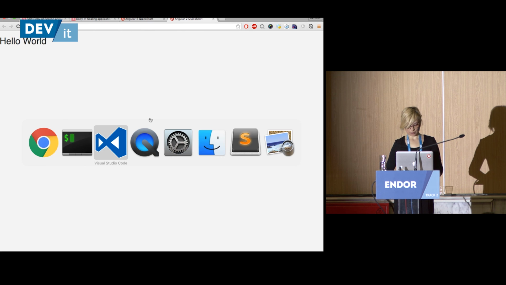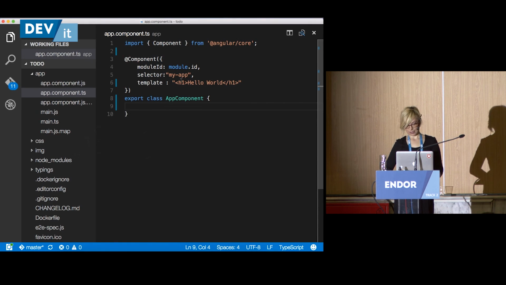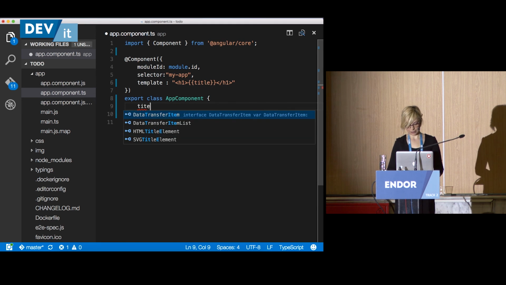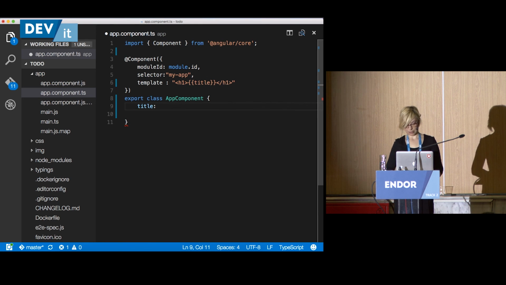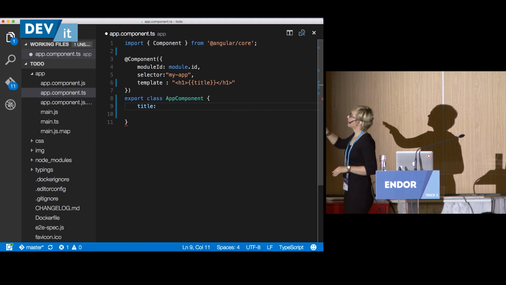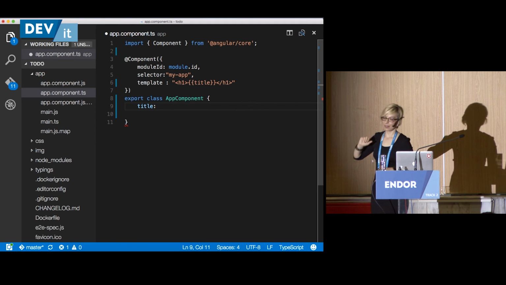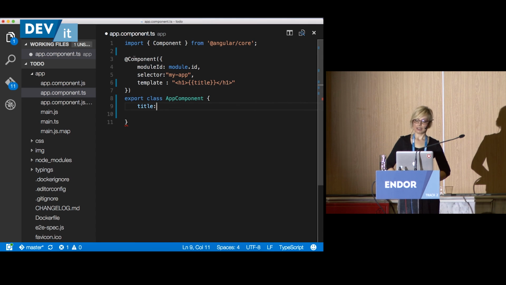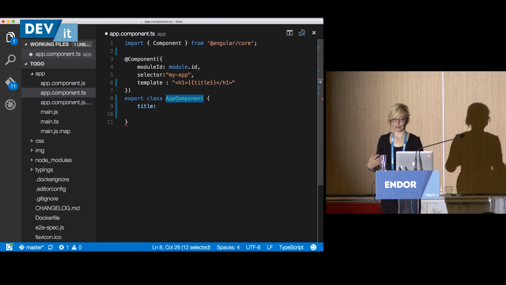We don't like this message, right? Because we're at DEVit, and we want this message to be particular. So we're going to use interpolation, and we are going to define a title variable on our component. So let's go back to this. This is a simple component in Angular. In order to define a component, we use a component annotation, and then we use classes to actually define our component.